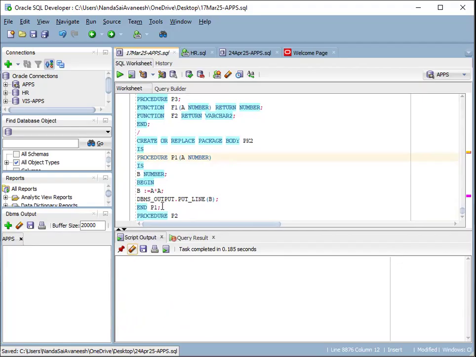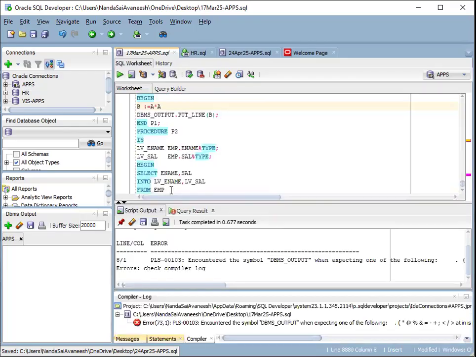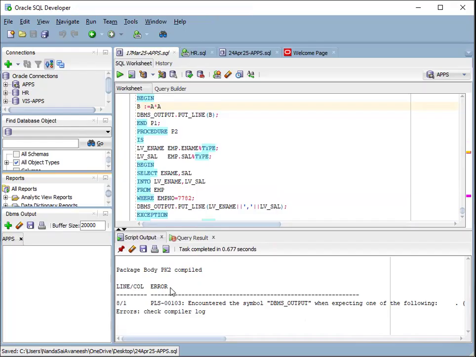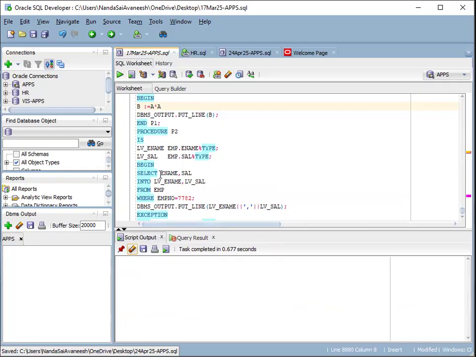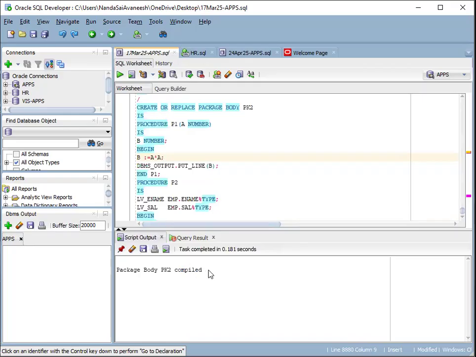If there are any errors, suppose I'm missing something in the package body, then it will throw the error here. It will not compile properly. That means whenever any error comes, it will give you the error and you can verify where the error is. Now again, I change this, and when I compile successfully, there will not be any errors. Package body PK2 is compiled. This message will come here.